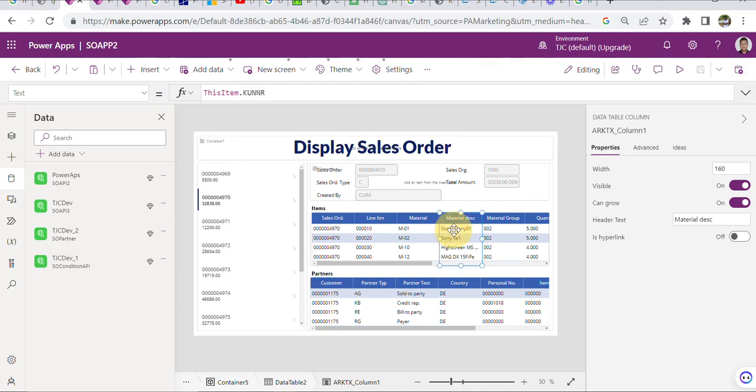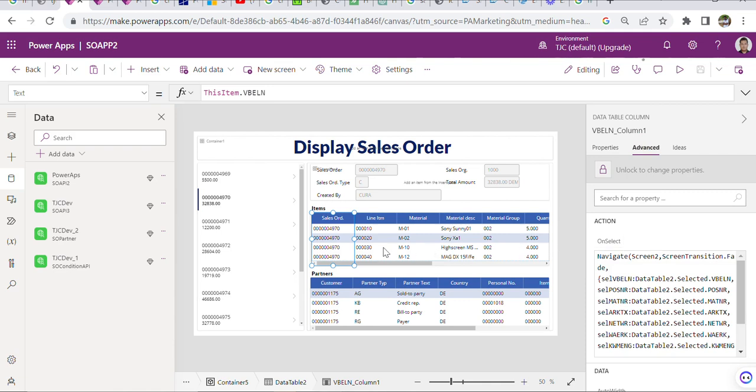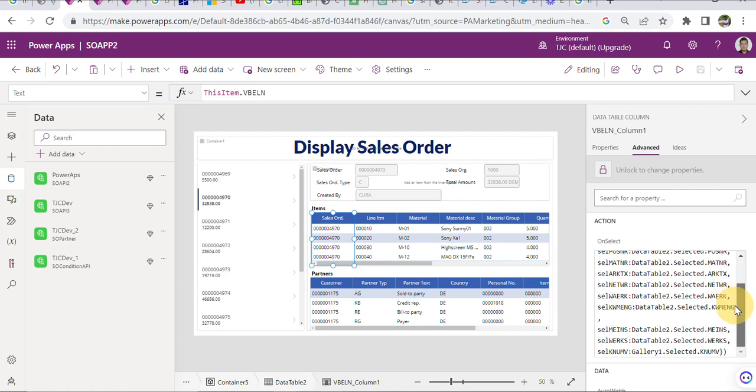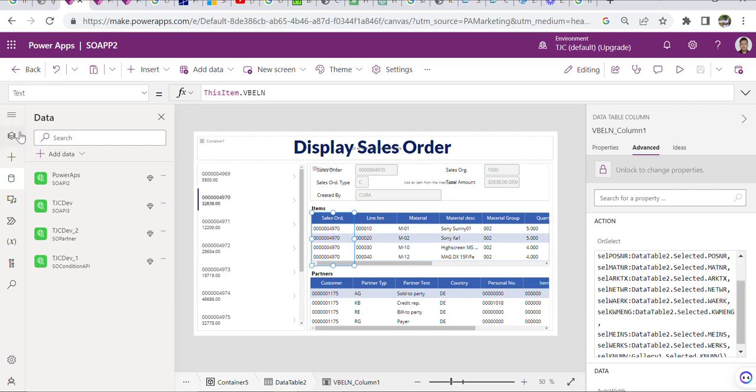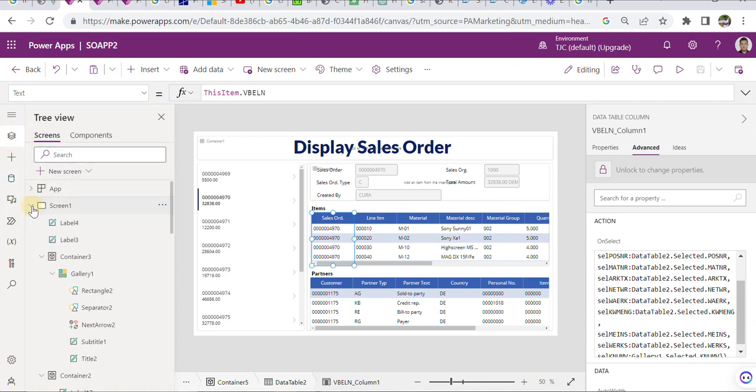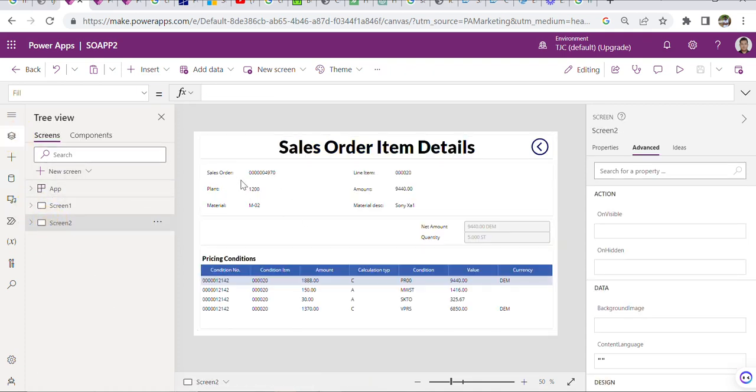Also here, if I click on the one column, in the advanced one, I have added OnSelect. So whenever anyone clicks on this column for the particular row, it will navigate to screen 2, and after navigating it will pass a few parameters, the page parameters, using this navigation. So it will go to the second screen, and on the second screen I am having the item details page, where all the above information is coming through the parameters which pass from the previous screen.